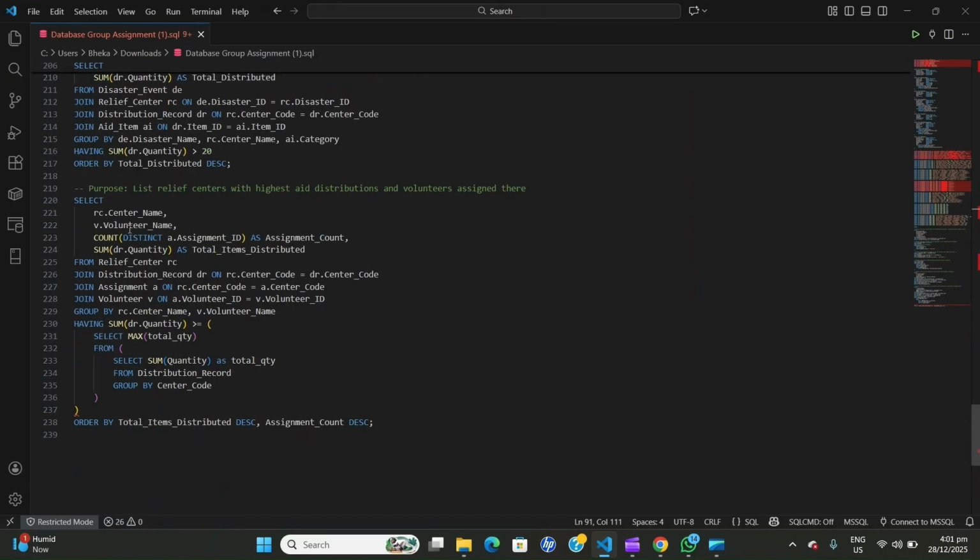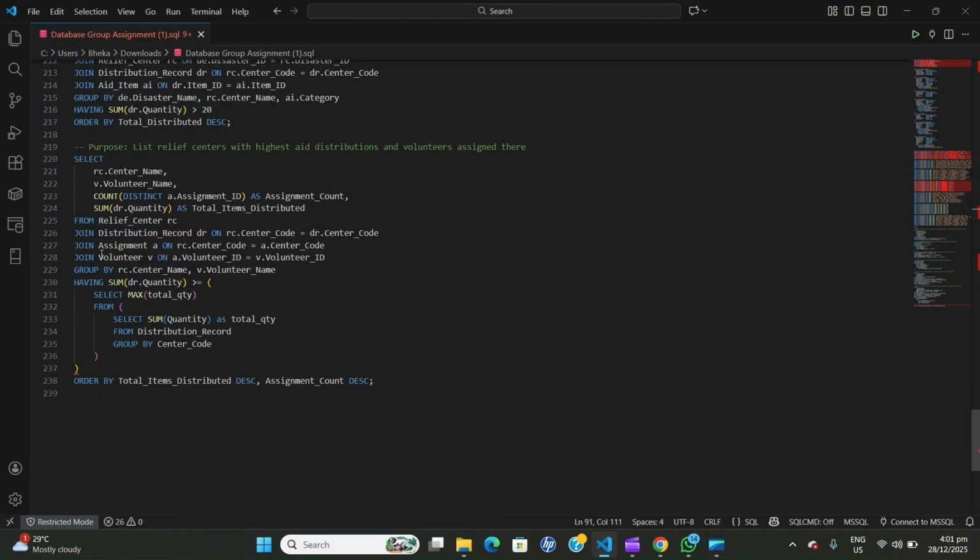And lastly, this last piece of code lists the relief centers with the highest distributions and the volunteers assigned there. It selects the center name and volunteer name from the relief center table, and has multiple joins between the distribution records, and so on. And it returns the maximum or the total quantity of the relief centers that have the highest distributions.